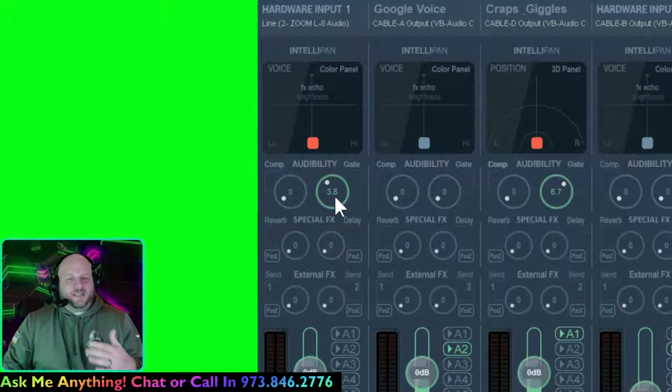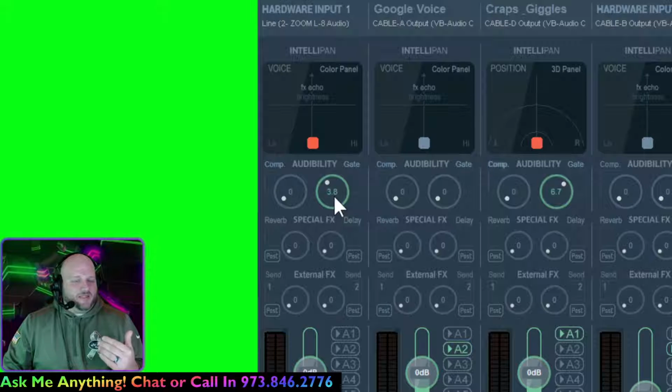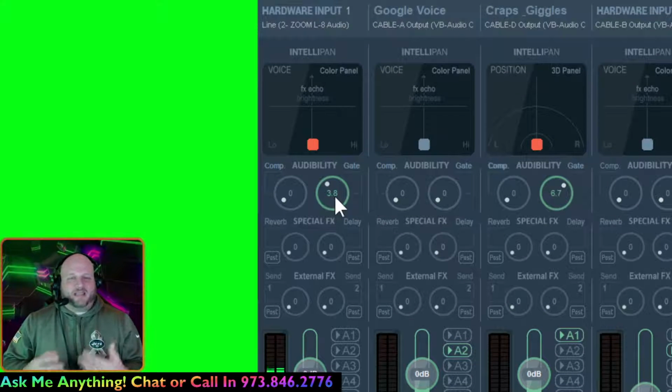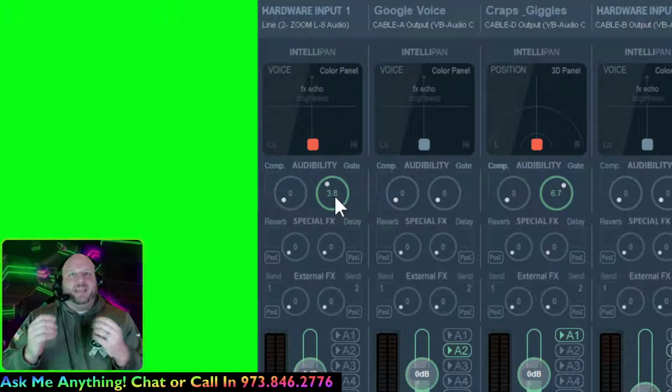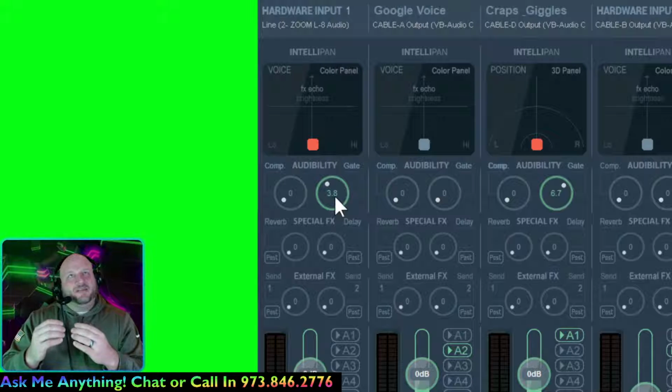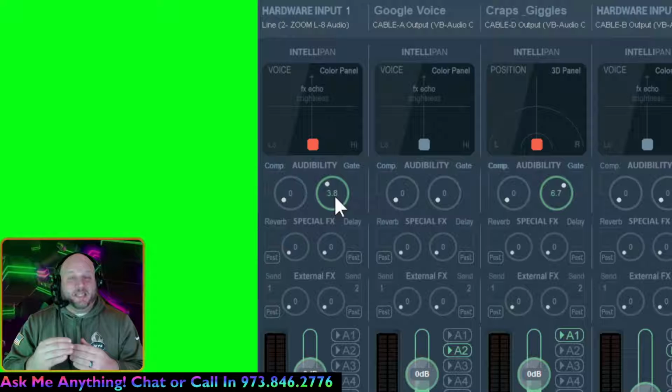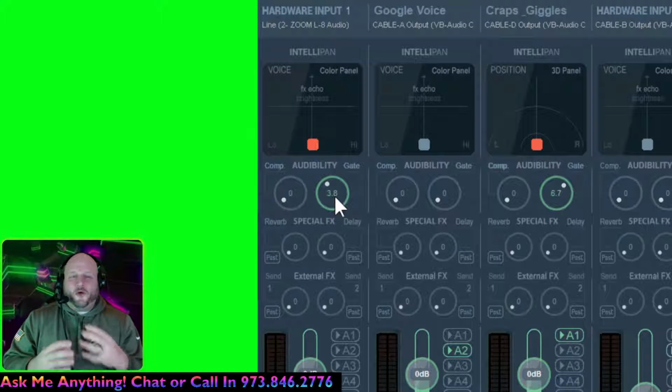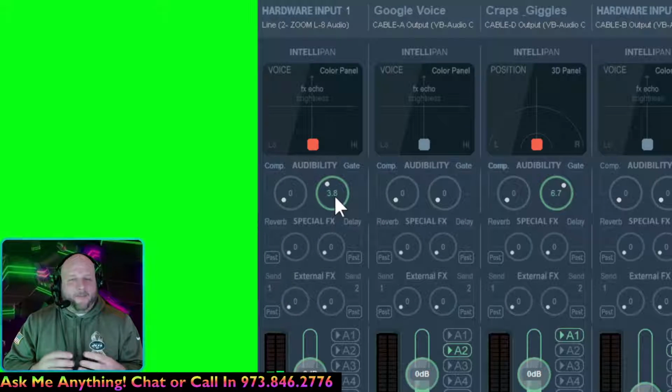When I increase the gate, it kind of drops back, it drowns out. Gate low increases the amount of the threshold before it starts picking up audio. So this is almost a way to remove some background noise. I increased the gate to 3.8.